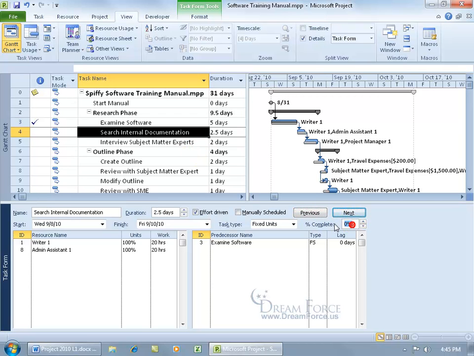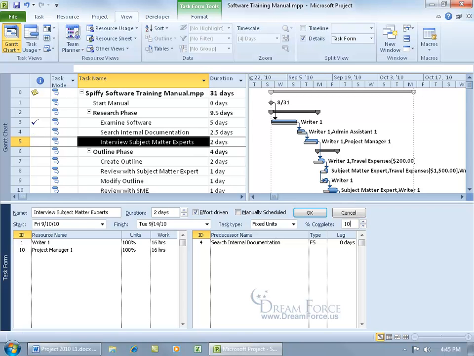You can say that one's going to be 75, hit enter. We can go Next and say this one's 10%, hit enter. And notice over here in the Gantt chart, these black bars represent the percentage complete. So at a glance, you can say, wow, the black bar goes all the way across. That means it's completed.